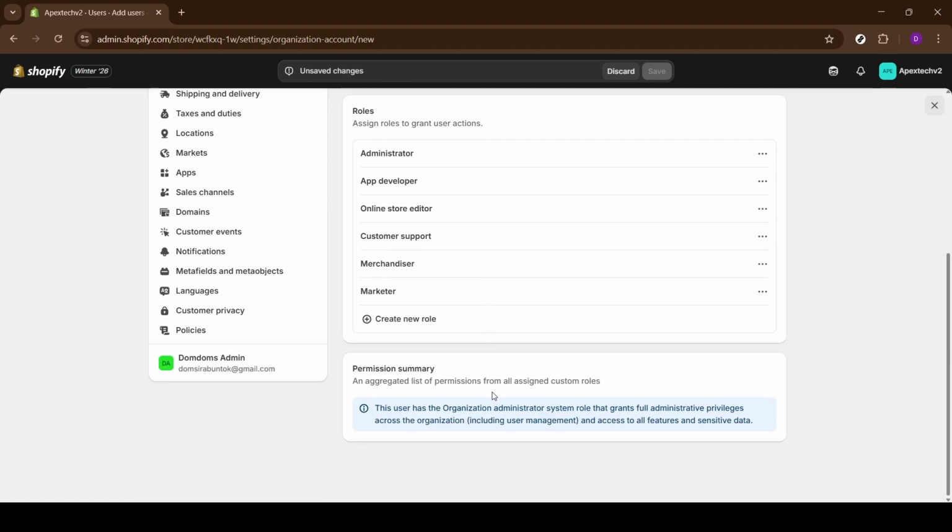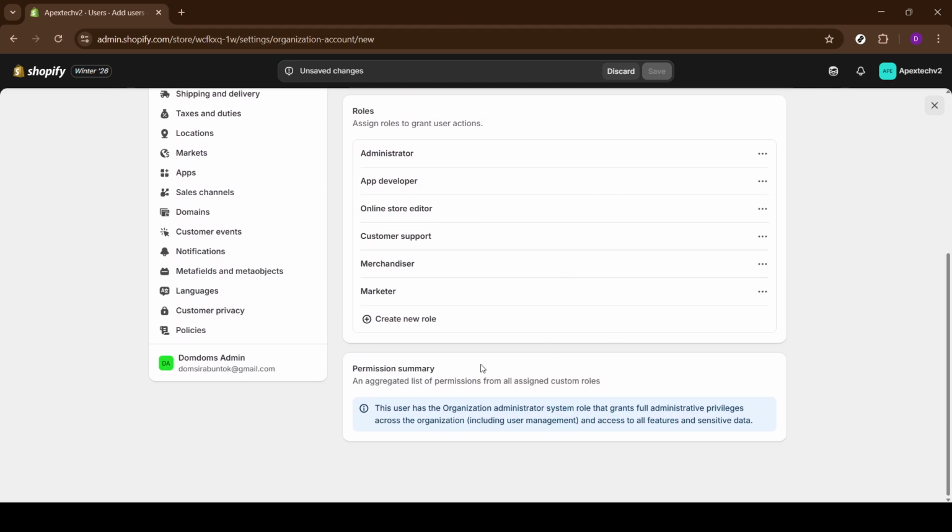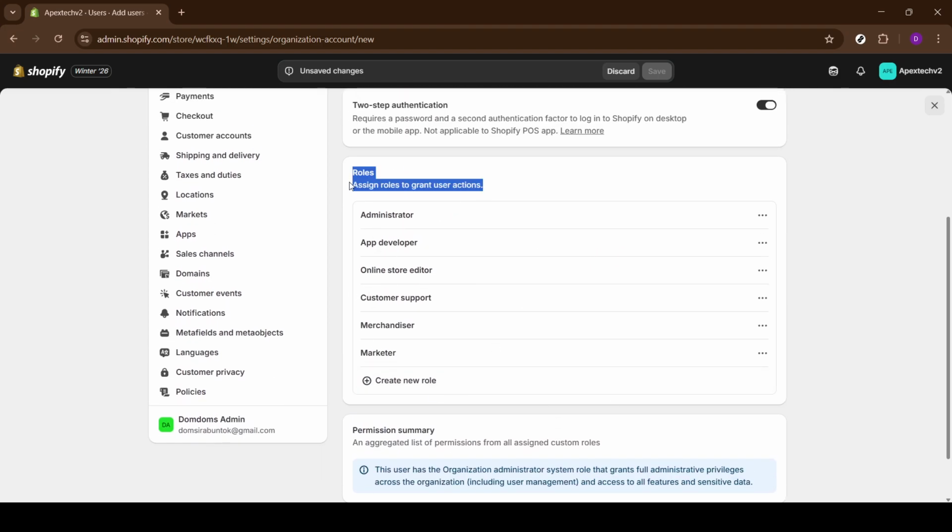The collaborator will receive an email invitation, which they must accept to gain access. After acceptance, they will have full access to your store according to the permissions you assigned. After the invitation is accepted, the collaborator will have full access to your Shopify store.